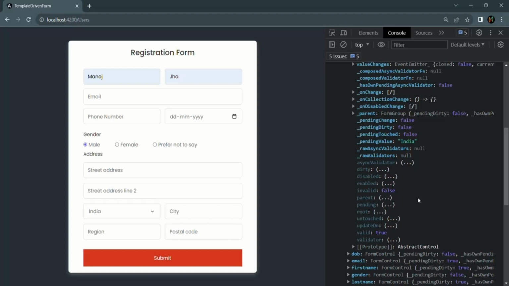Let's try to understand this with an example. What I want is to make this first name, last name and email field required fields. So whenever the form is submitted, these three controls must have a value. So let's see how we can add this type of validation in a template driven form.